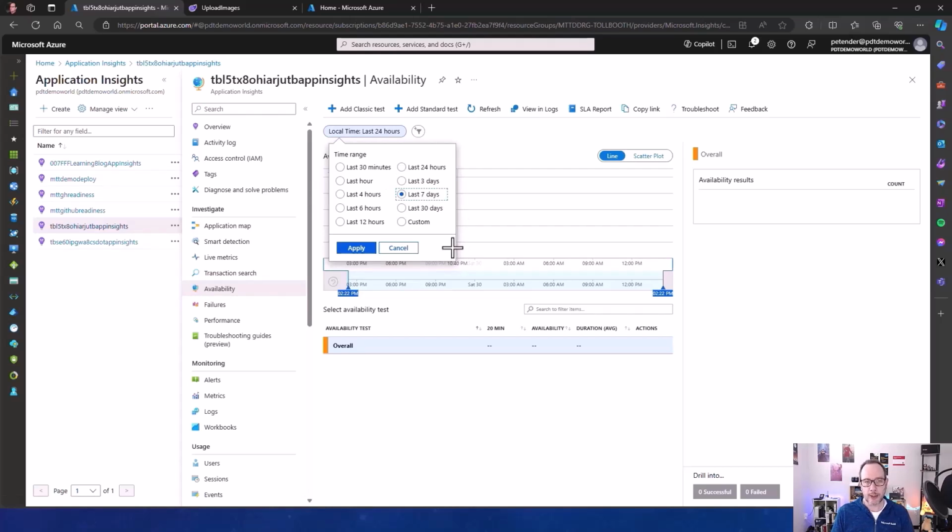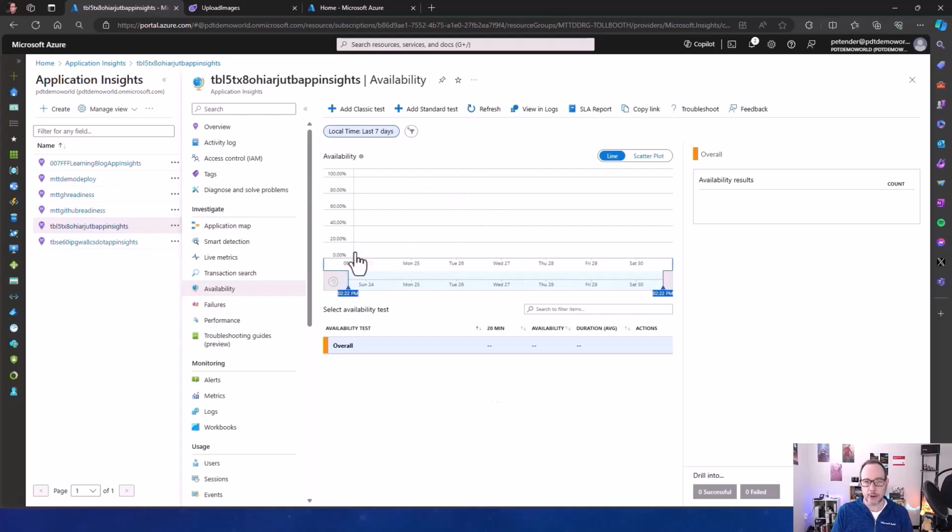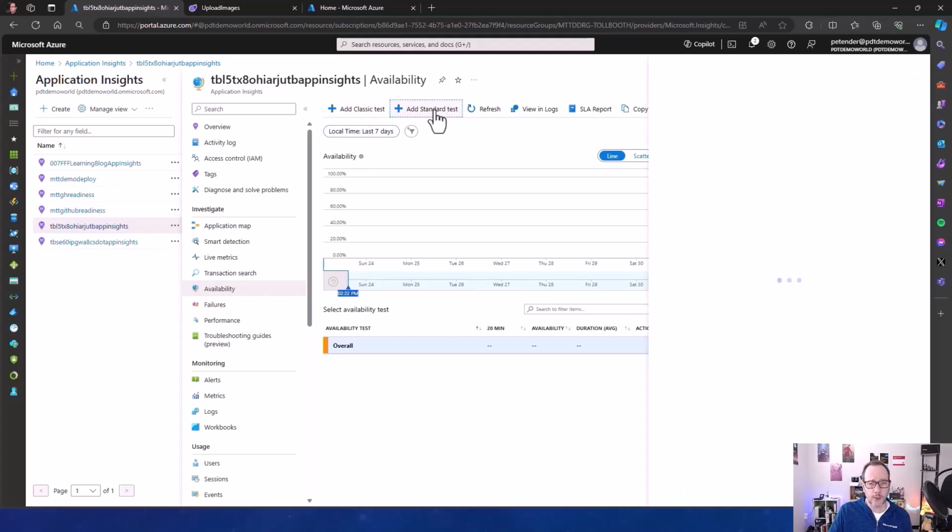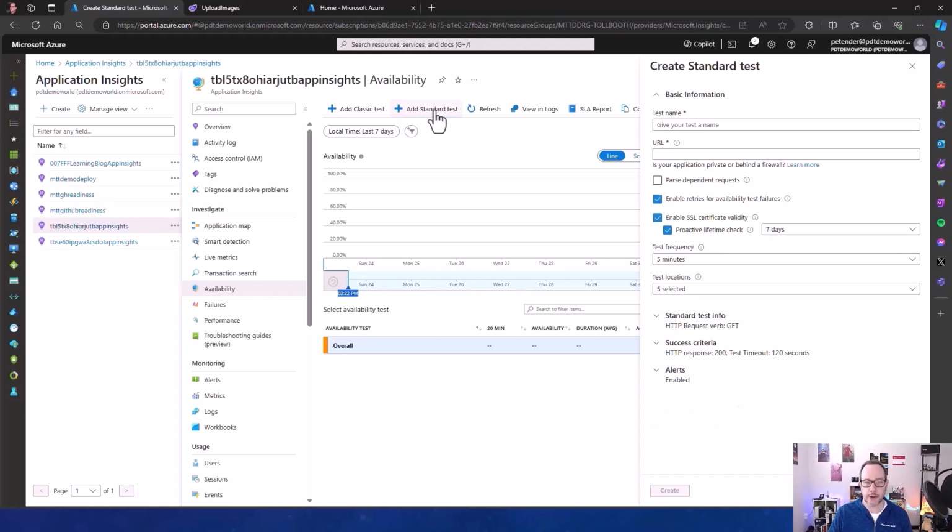Now, I gotta be honest, my application is typically not running long enough to give me a view on availability, but what it allows you to do here is, for example, changing the time frame. And it will show you some statistics about your application uptime. You can add high availability testing. I wouldn't focus too much on classic, but now you could add a standard test. For now, the test is going to involve connecting to a URL. So this could be an availability test.